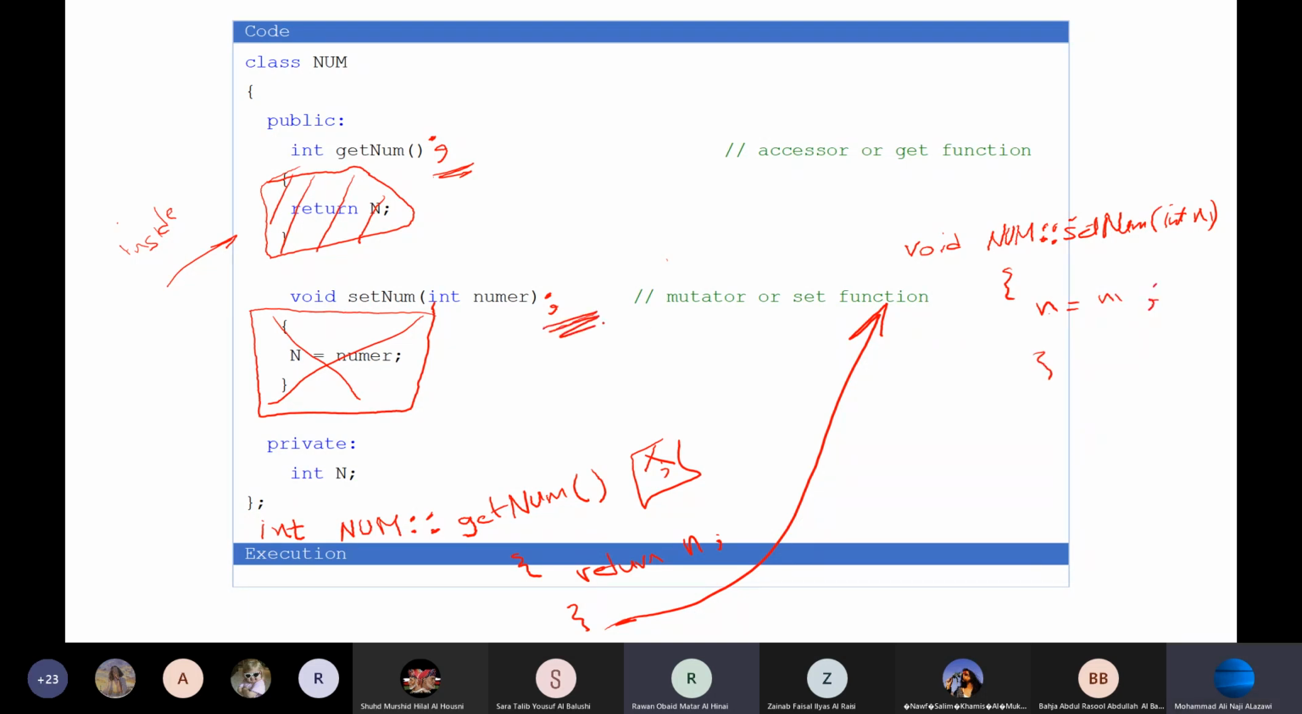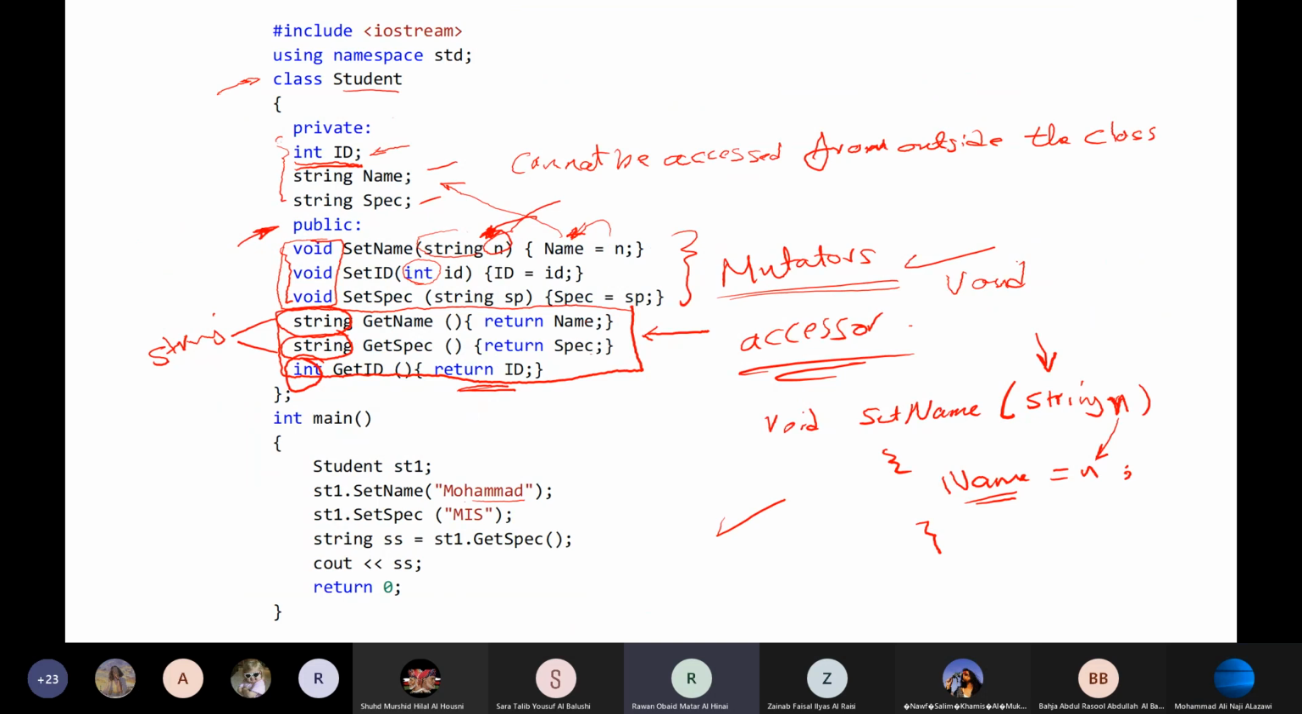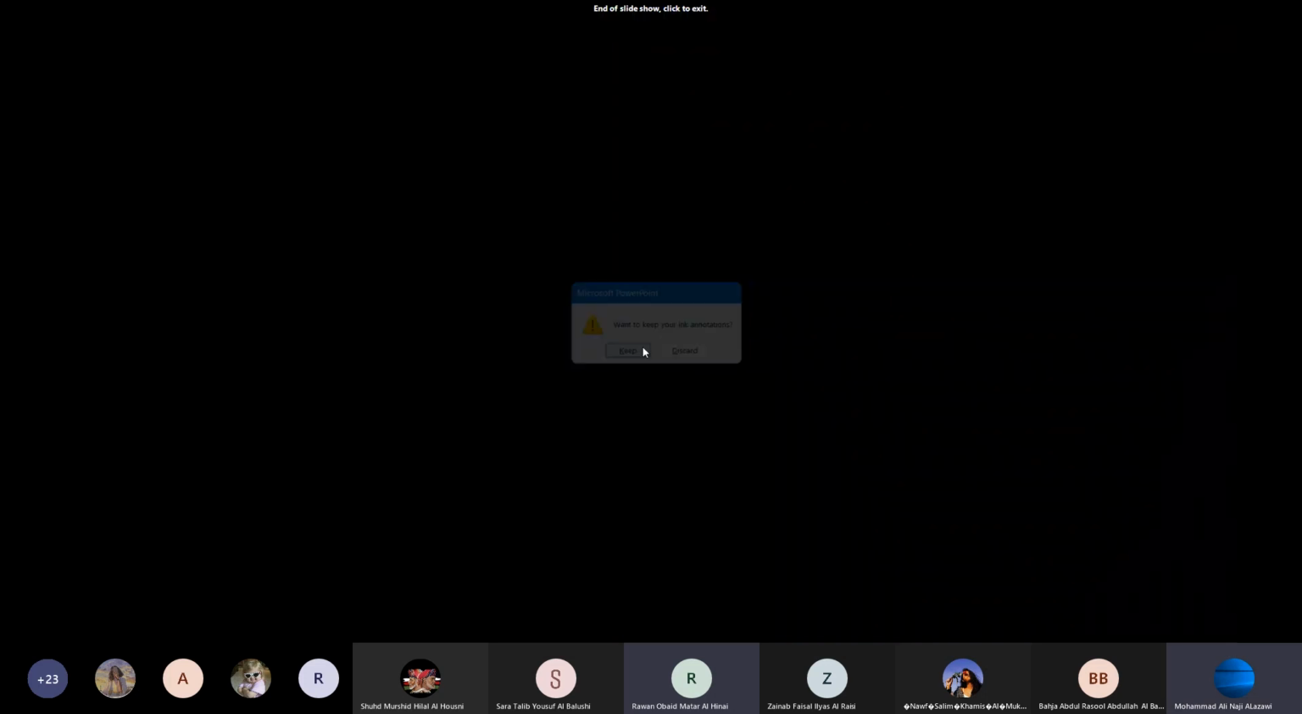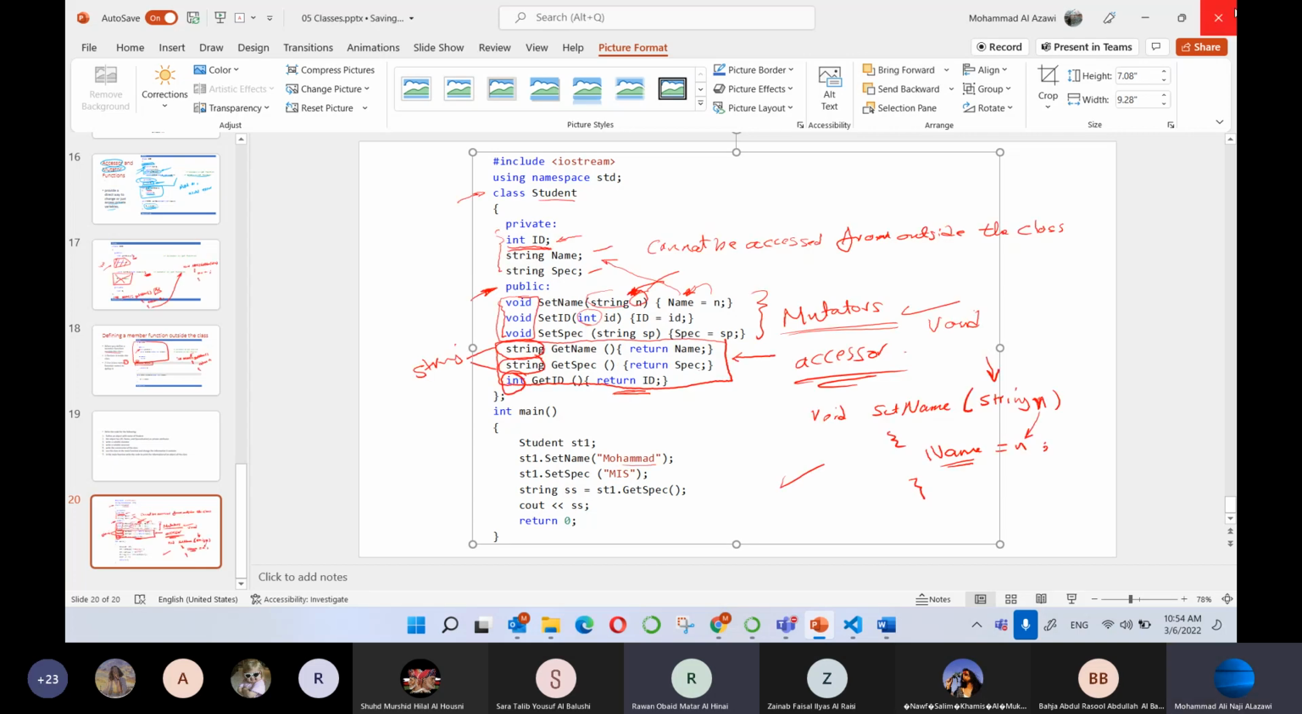All right. Again, I wanted to focus on how to move the function definition from inside the class to outside the class. I think it's clear now. So both are correct, and this is the answer to the question of the assignment.